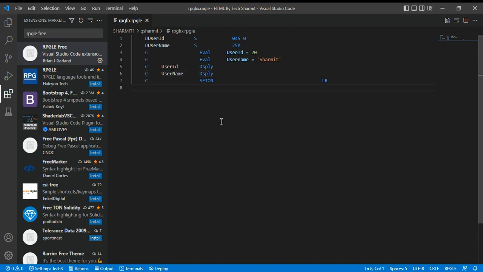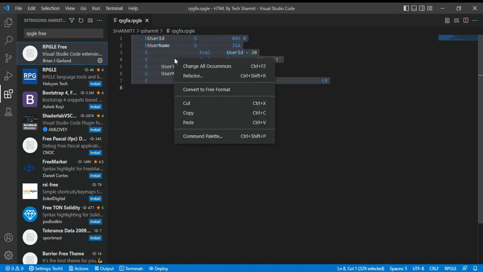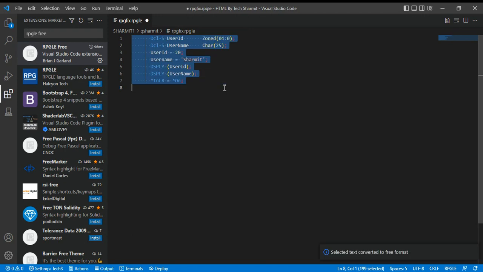Now on the code, you have to select your entire code which is written in fixed format. I have selected it by pressing Ctrl A, then right click on the selected code, and here you can see we now have the option Convert to Free Format. If you click here on Convert to Free Format, it will convert your entire code into free format. So this is the advantage of this extension. Through this extension we can simply convert the code to free format.